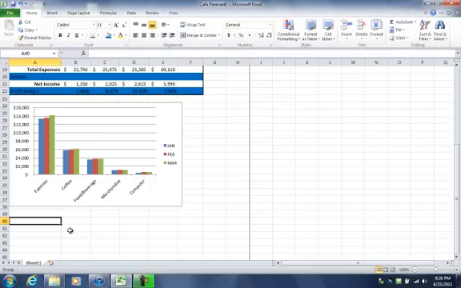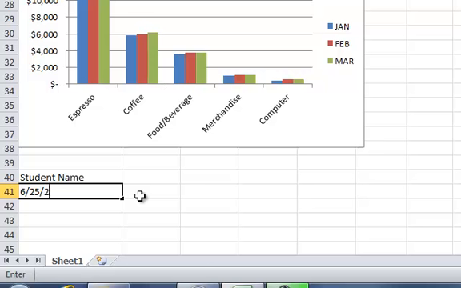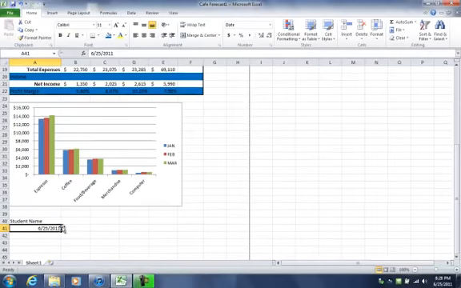So in A40, I'm going to put in my first and last name. And in A41, the current date. It says if necessary, make sure your cursor is in A41. Next, we're going to format our date. So we want to make sure our cursor is in A41.